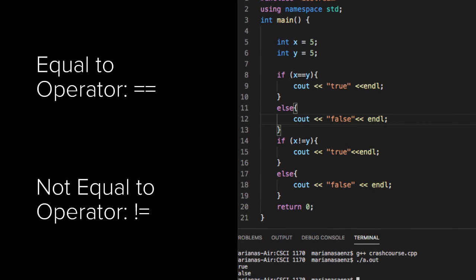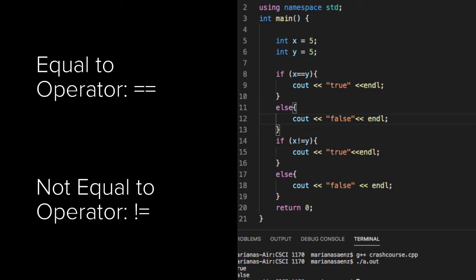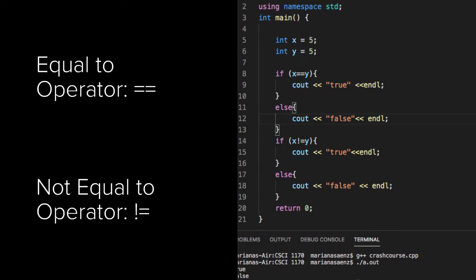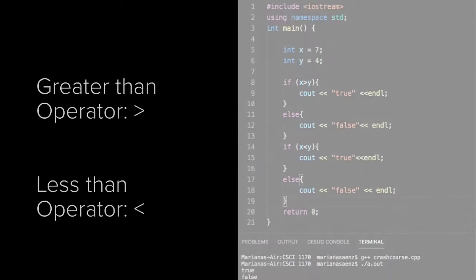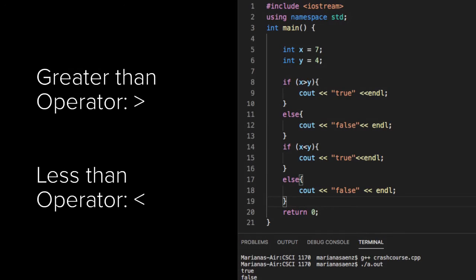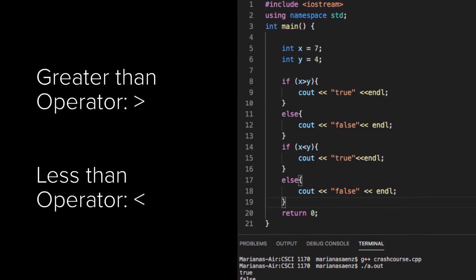The not equal to operator is represented as exclamation point equals. The not equal to operator checks whether the two given operands are equal or not. If not, it returns true, otherwise it returns false. It is the exact Boolean complement of the equals equals operator. So for example, if you have 5 exclamation point equals 5, it will return false. The greater than operator is represented by the greater than sign. It checks whether the first operand is greater than the second operand or not. The less than operator is represented by the less than sign, and it checks whether the first operand is less than the second operand.